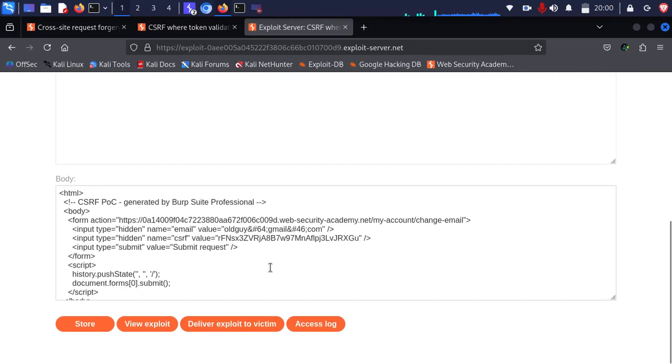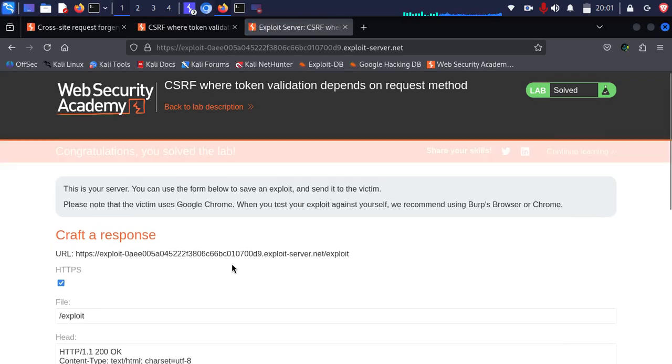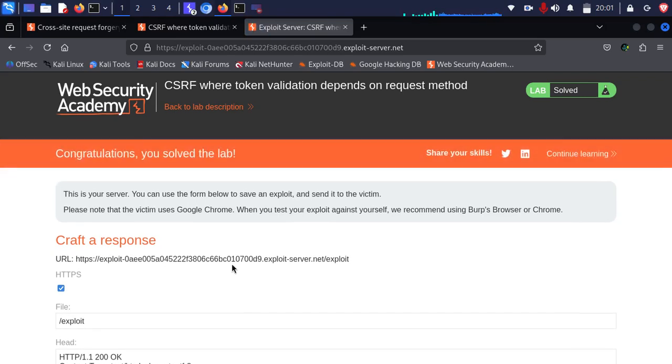Now it's stored on the web application. Whenever the victim visits this particular website, which we are going to send them in an email, they can click a link and visit the hacker's website, and then our exploit will, bam, get them. Then let's deliver it to the victim, and there it is. Congratulations, you have solved the lab.